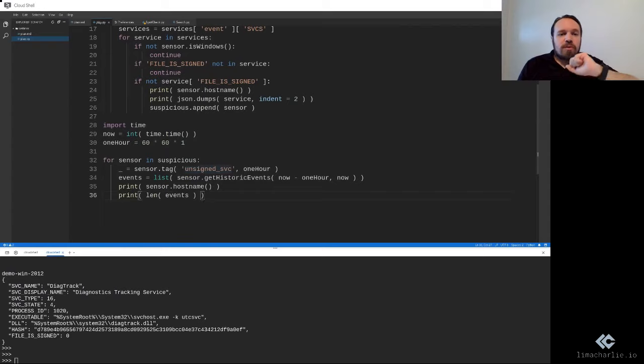The second thing we're going to do is I'm going to query LimaCharlie. So not the agent directly, but really LimaCharlie. And we're going to say sensor.get historic events. So this is saying, LimaCharlie, go in your retention and get the historic events for this box. And the 2 parameters you can see here are the start time and the end time. So here we're saying start 1 hour ago and end right now. So give me all of the events that I got from this box in the last hour.